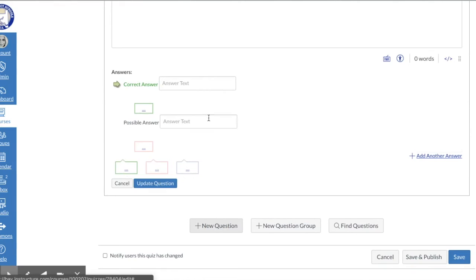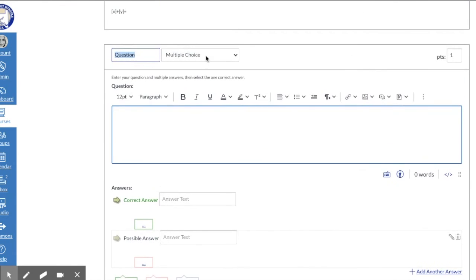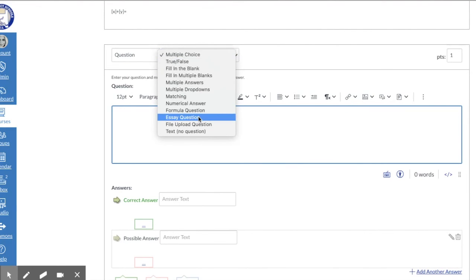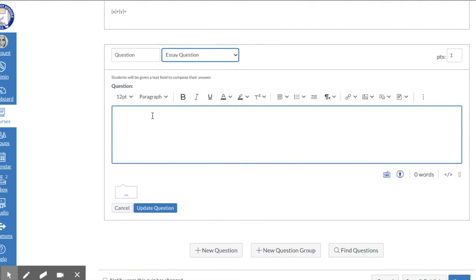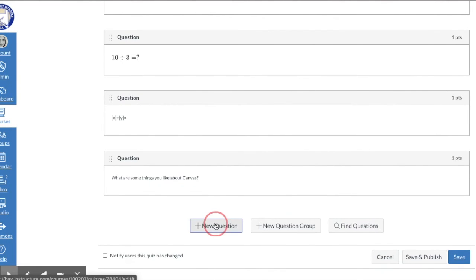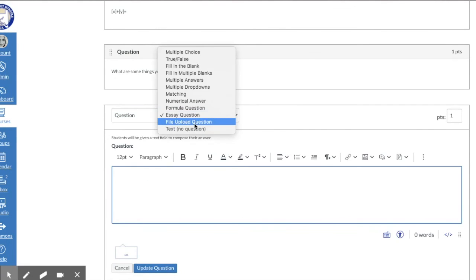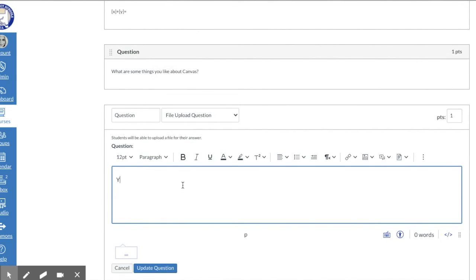So the next two question types are going to be the ones that will have to be graded by the instructor. And that is going to be an essay question, where you will give the students the information and they will be presented with a text entry box where they can type their answer. So here's where you could say, what are some things you like about Canvas? And update question.